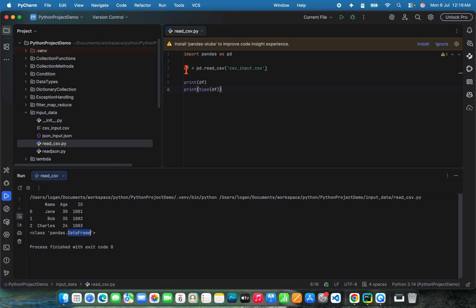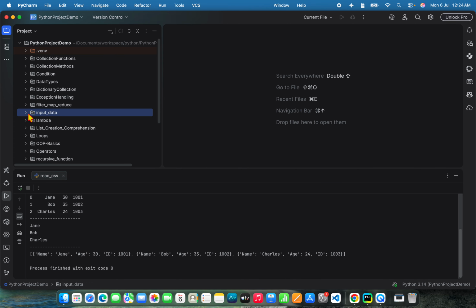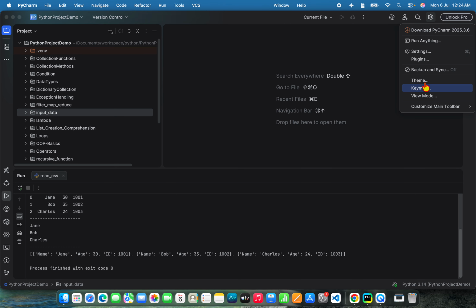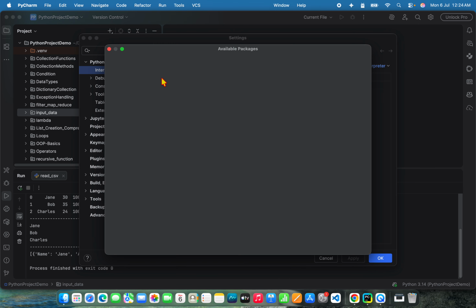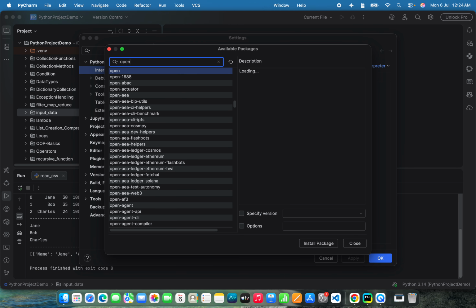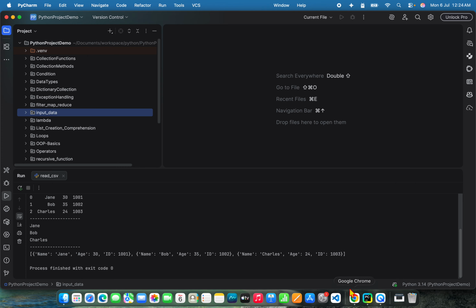So how to read the data from an Excel file. For that, I'm going to install one more library. Go to settings, Python interpreter, and here you're going to say OpenPyXL. Okay, so select it correctly, the one that you want to install, and say install package. Close. Okay, and the installation is going on.